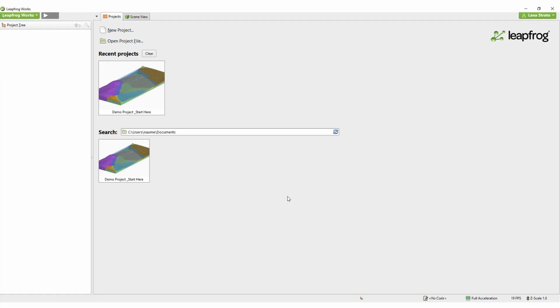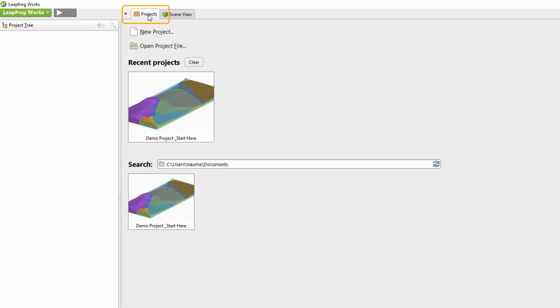Once the license is active, LeapFrog will open to the Projects tab. The Projects tab is where you can create a new project or open an existing project. Under the Recent Projects, LeapFrog Works will list your 5 most recently opened projects. Alternatively, you can direct the search to a particular folder in which you store your LeapFrog projects simply by clicking on the folder. All projects within a particular folder will appear underneath.